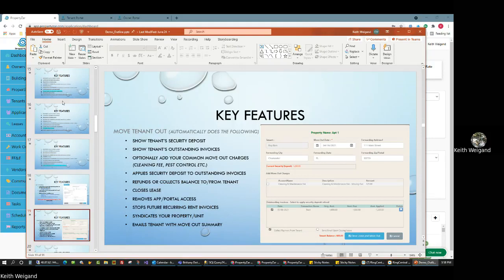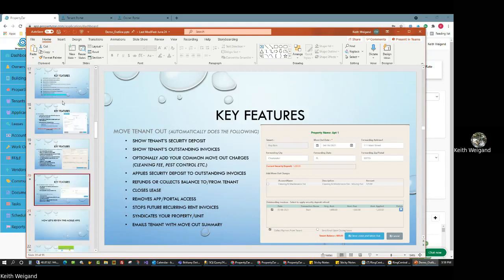Okay. It will also clear out his account, close the lease, restrict his access to the portals, and do all the cleanup behind the scenes. Okay, but it does all the accounting entries using our accounting, not QuickBooks. It will do all the accounting entries automatically for you, and there's nothing you have to do in the accounting unless it's something specific that you're doing.